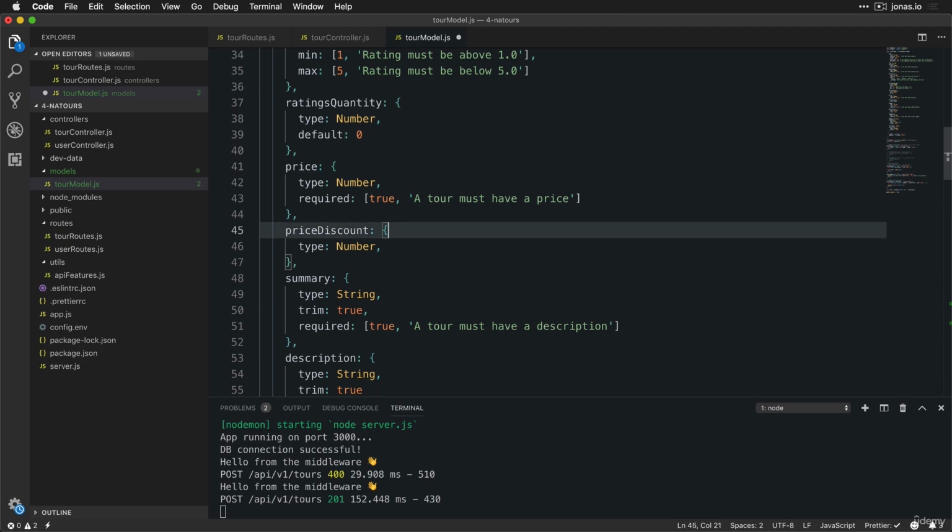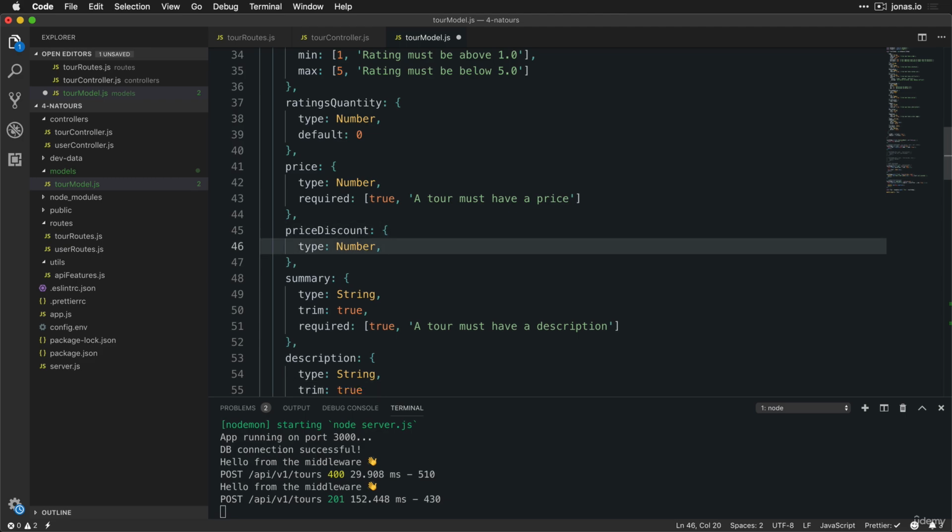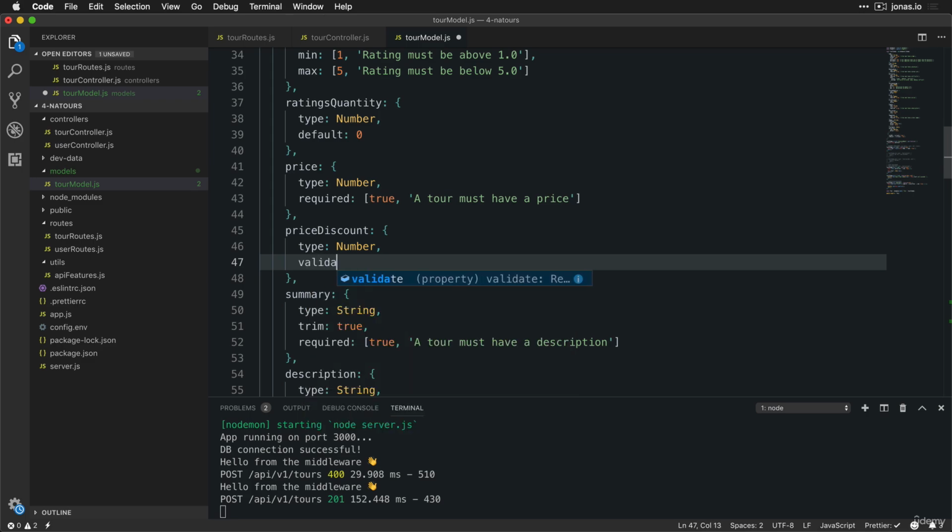So the type is number, and then to specify our validator, we use the validate property. Okay, so validate, and then, as I said, a simple callback function. Okay, and again, not an arrow function, but a real function, because in this function, we're gonna have access to the this variable, which will point to the current document. Okay, now if you didn't need the this variable, then you could of course just use an arrow function.